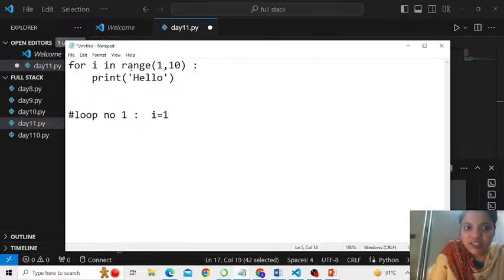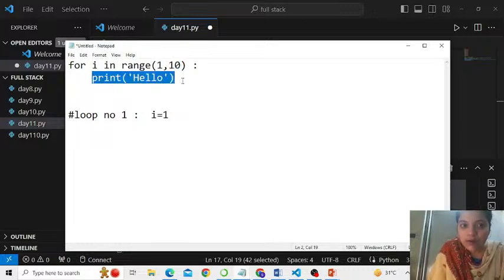Now there is a certain check that goes on inside the range function. Check: is 1 less than the upper limit 10, because the start value is always the lower limit and the stop value is always the upper limit. Getting it? Fine. So is 1 less than the upper limit 10? Yes, it is. 1 is less than 10. Condition is true. What to do? Come inside the block and repeat everything that is mentioned in this block of code.